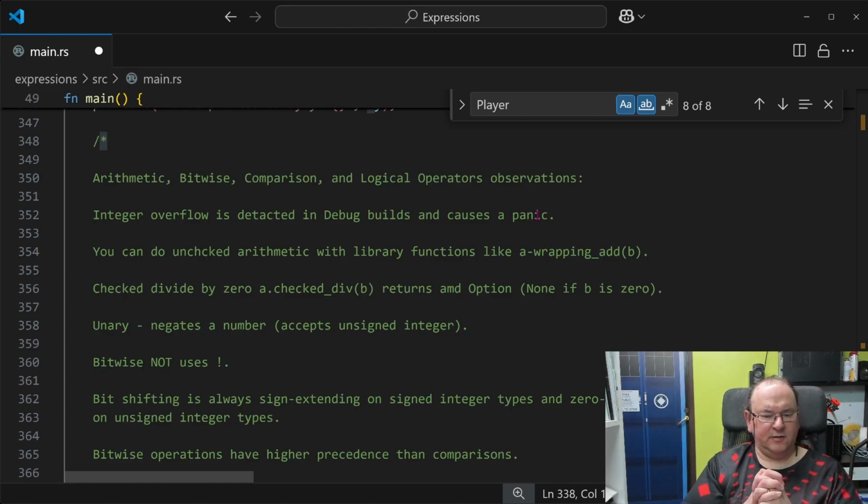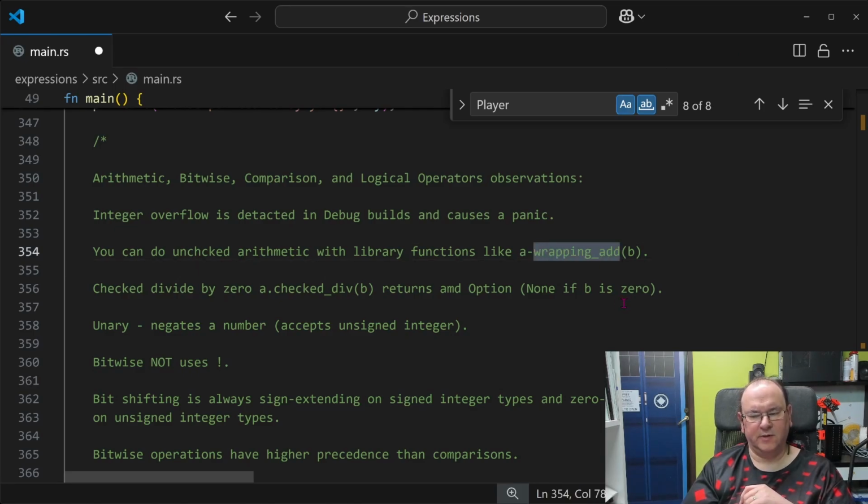You can run unchecked arithmetic if you use certain library functions. There's a bunch of them, but here's a wrapping add. There are other functions. And then checked divide by 0 returns an option.